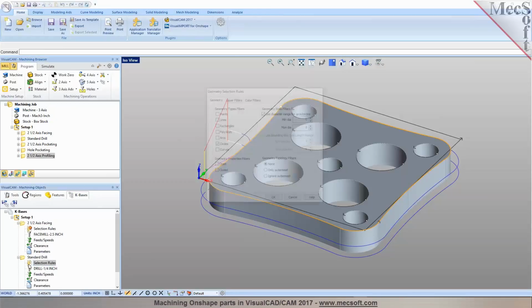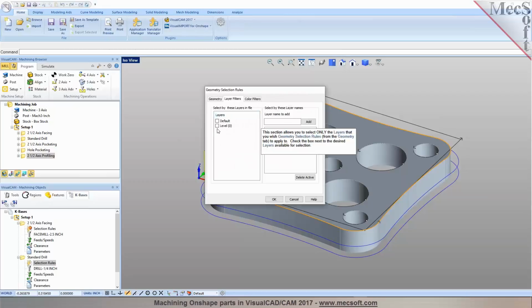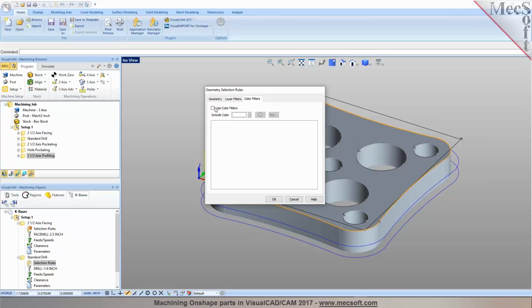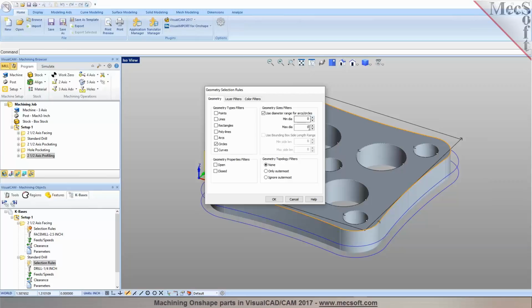Also, you can specify rules so that you can select by layers. So you can have them in different layers. You can automatically pick from a layer, or you can even apply a color filter to select geometries of a certain color automatically. Okay. So you could have holes. You can do a combination. You can say, I want to pick holes that are of a diameter in a certain range in here. So you can say, put in diameter as up to 2 inches right here.